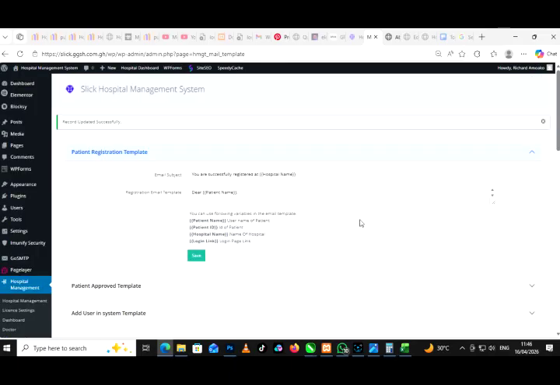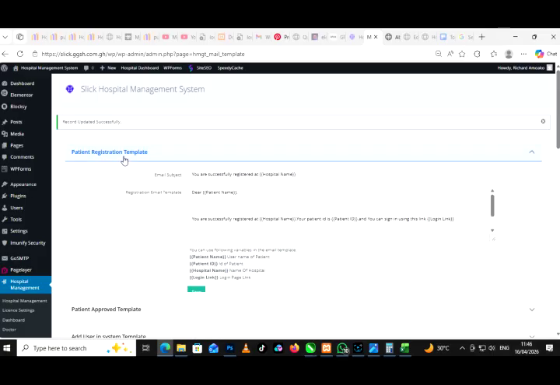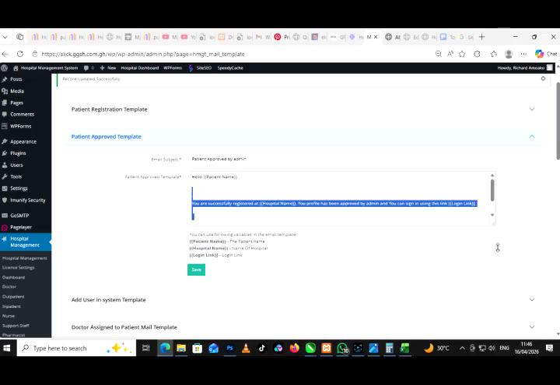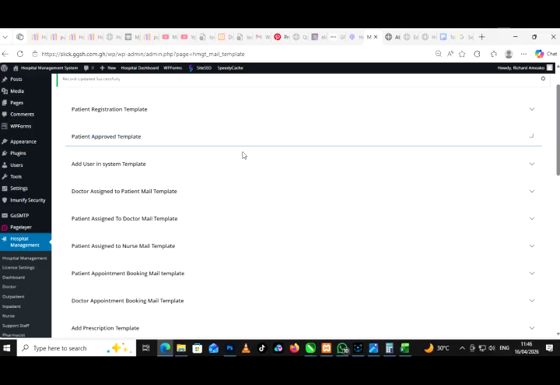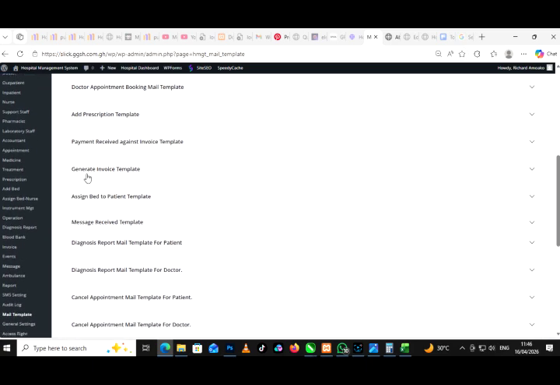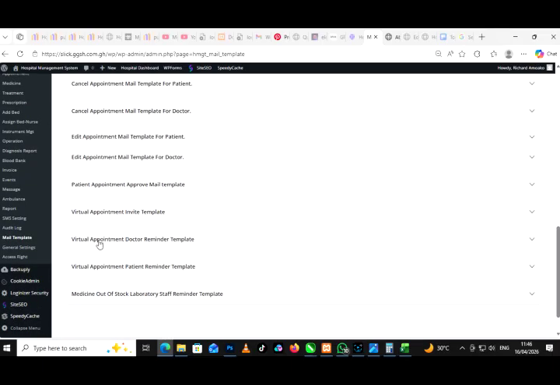So throughout, we have the doctor assigned to patient mail. Patient, this one, you click on it, you see everything there. Patient assigned to doctor mail, patient assigned to nurse mail, patient appointment booking mail template. Everything is detailed. Doctor appointment booking date, mail template, description template, payment received against invoice template. So you get a message when you have successfully paid your invoice. So you get this message in your portal or your text message.